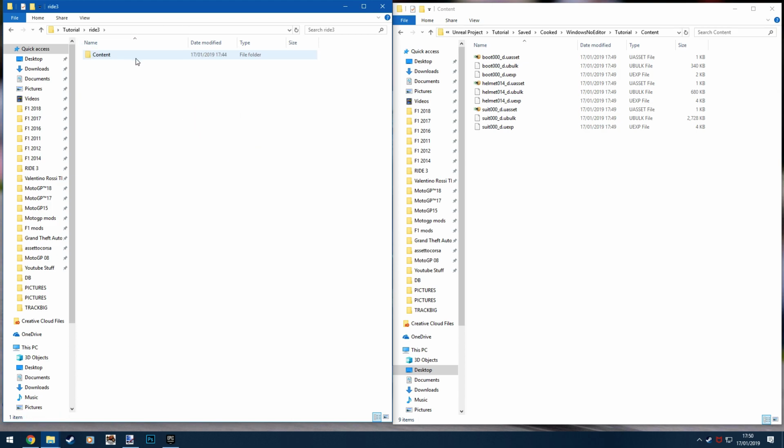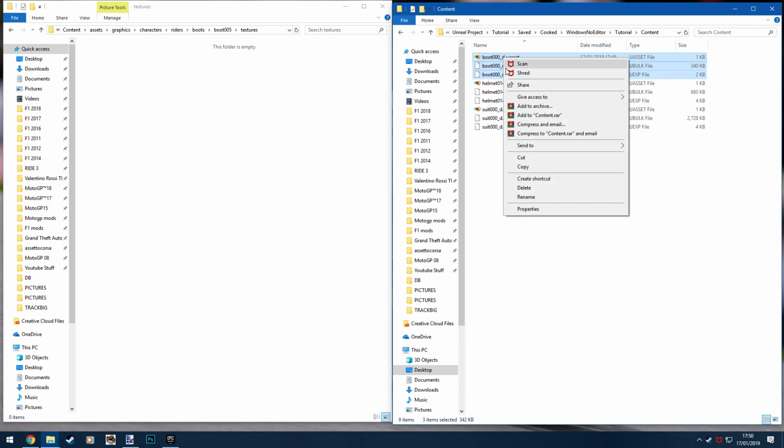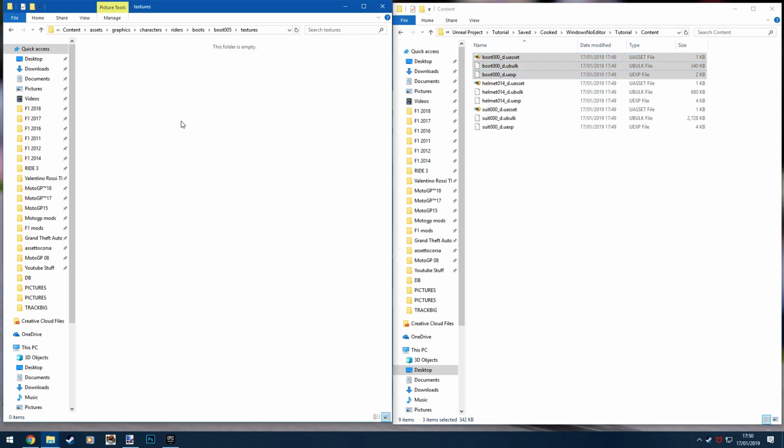You go to Ride 3, Content, and now you're just going to place them where you found them earlier. So like the boots were in Asset, Graphics, Characters, Riders, Boots, Boots 05, Textures. So that's why we copied the structure earlier, because the structure's already created for us. We just have to put the files in there. So select all 3 of these files that say boot00_d. Select them, right click copy, and then paste them in here.